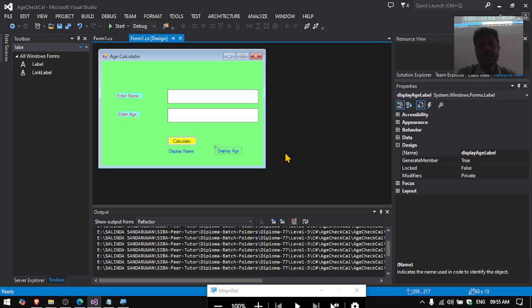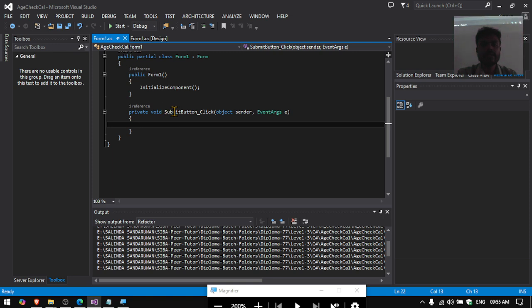Then we'll see how we can do the coding. To start coding, as I mentioned earlier, you should double click on the calculate button. So let me double click on the calculate button. Since we have changed the button variable name or the design name, it says submit button. Now we start the coding.